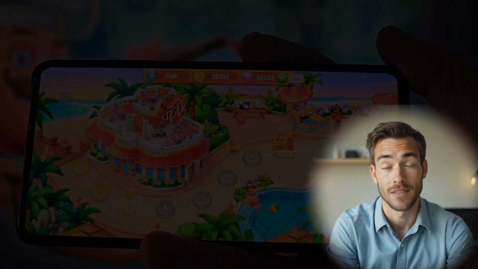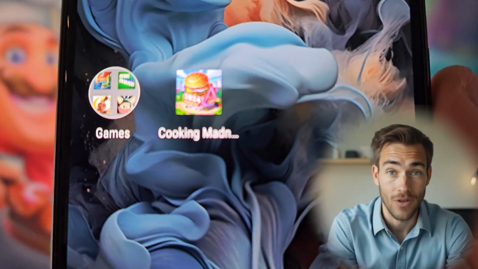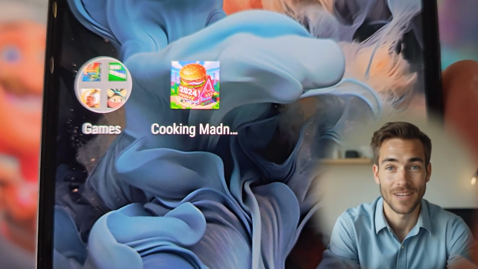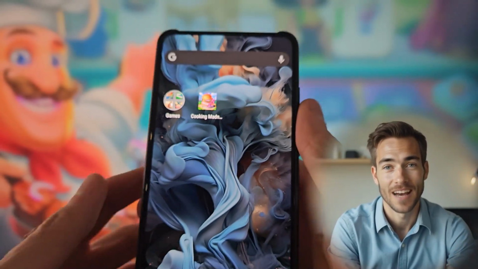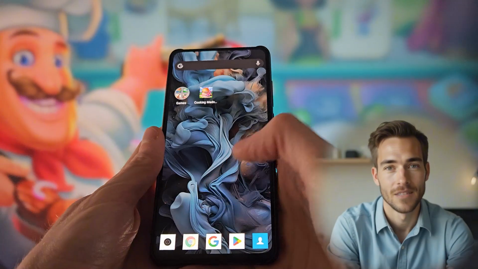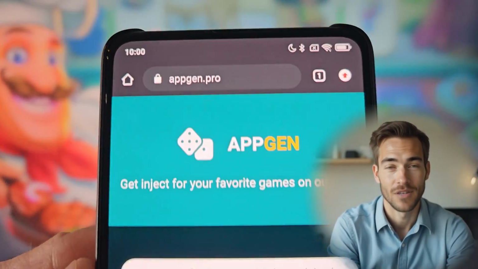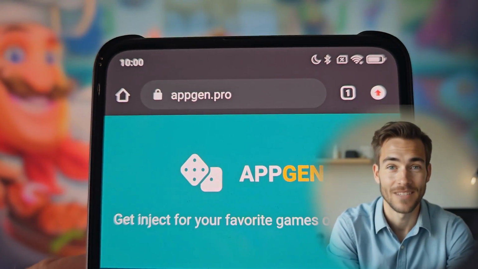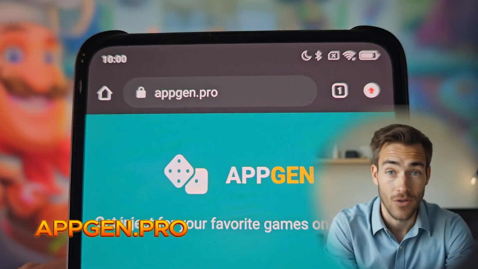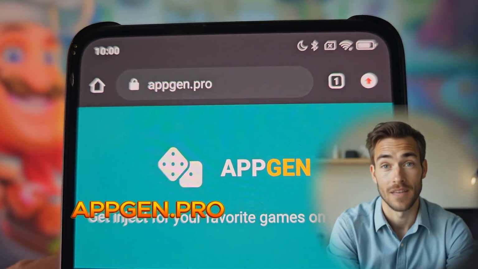Let's jump right in. Now open your phone's browser and head over to the website I'm using in this tutorial. It's a hub for mobile game hack tools and it's where we'll make the magic happen. Search for Cooking Madness Unlimited Diamonds and Coins hack on the site and click the generator that shows up. That's it. Nice and easy.